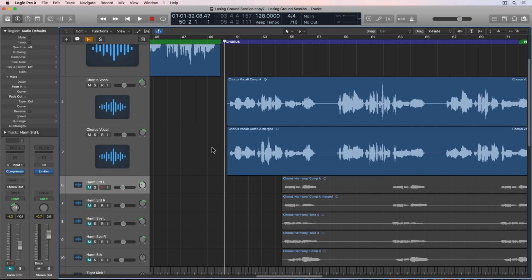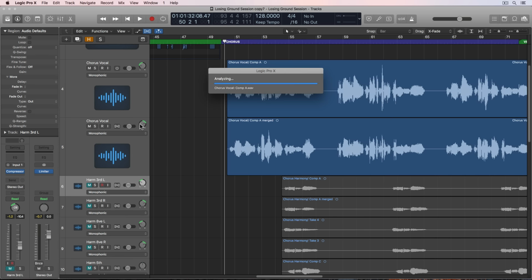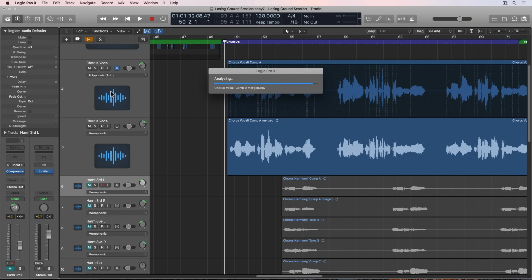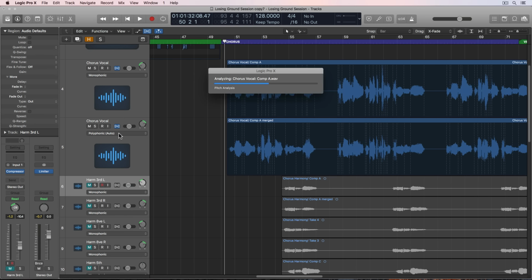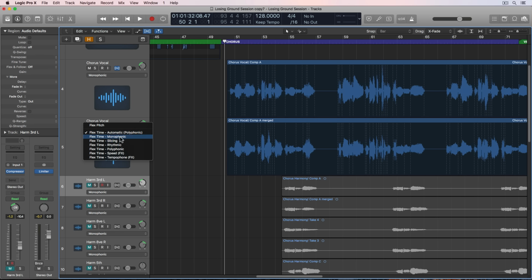Okay, so next up is the chorus. Adjusting the rhythm of one vocal with flex pitch is not that difficult, but trying to align the timing of multiple vocals with flex pitch is really difficult. So what I'm actually going to do is turn on flex time for these two. I'm going to go with monophonic for these, since they're just one note at a time. And I'm going to turn off the bar snap completely.